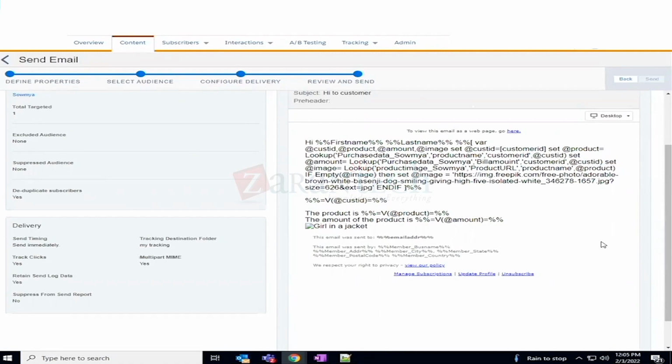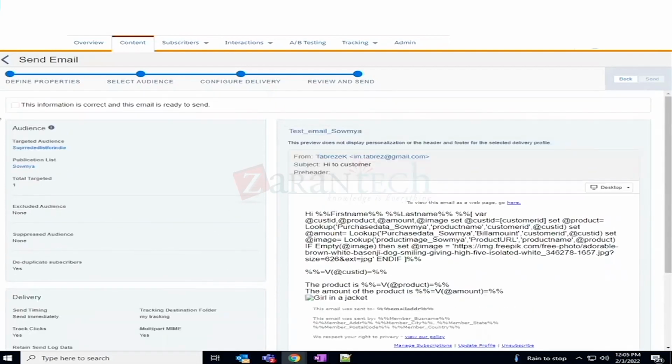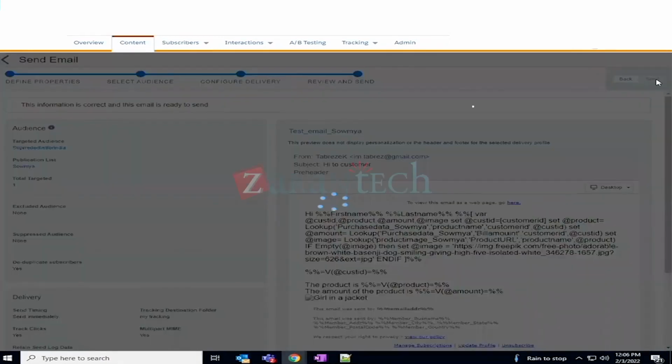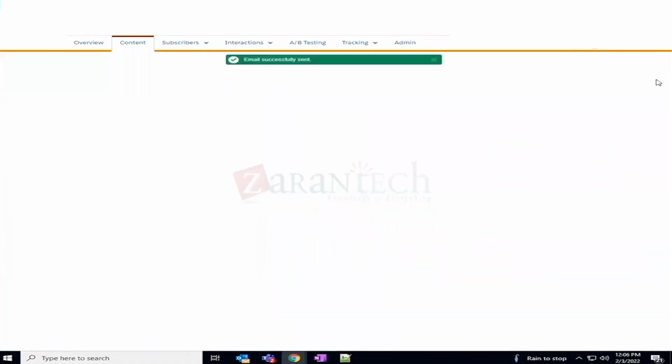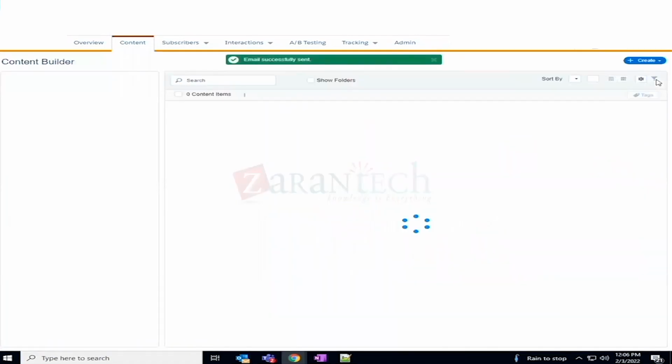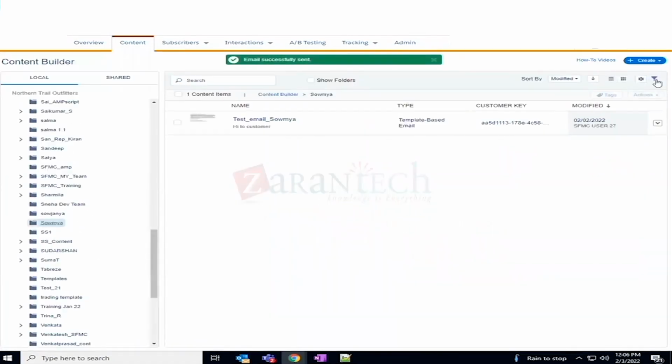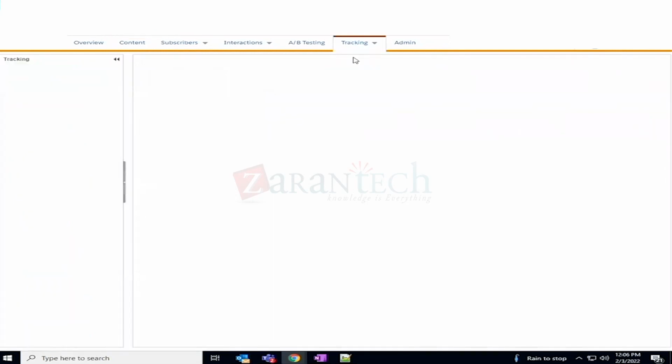Now if everything is fine, on the top left corner you will see a checkbox. Check that checkbox, and click on the send button. So this send is complete. Now, where will you get the status of this send? In the tracking. On the top, you can see the tracking drop down. Click on the sends option.